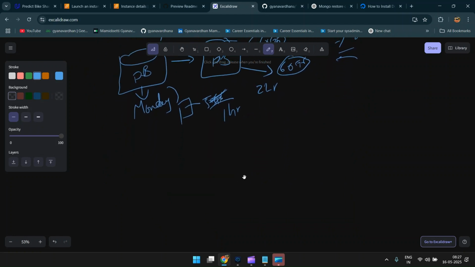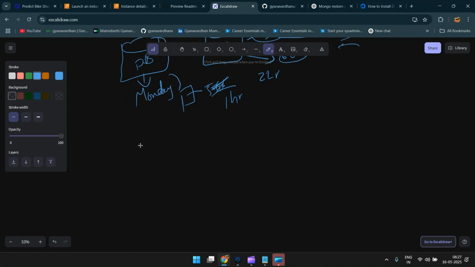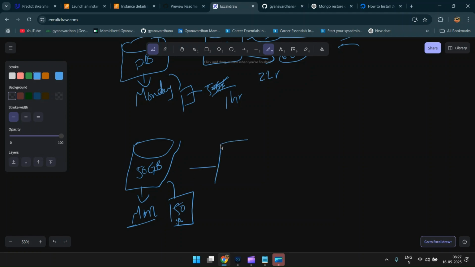Now let us discuss incremental backup. Again, the DB is 50 GB on Monday, and we created a full backup now, a 50 GB backup. On Tuesday it is increased to 60 GB. Sorry guys, I'm bad at drawing, I'm still learning. So it is 60 GB.